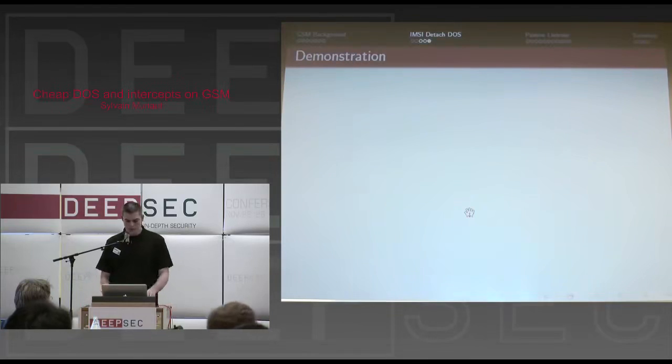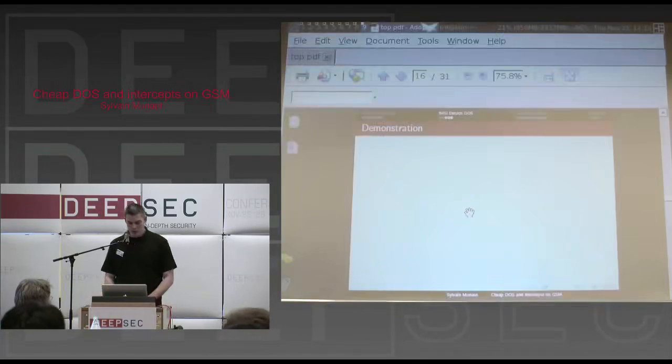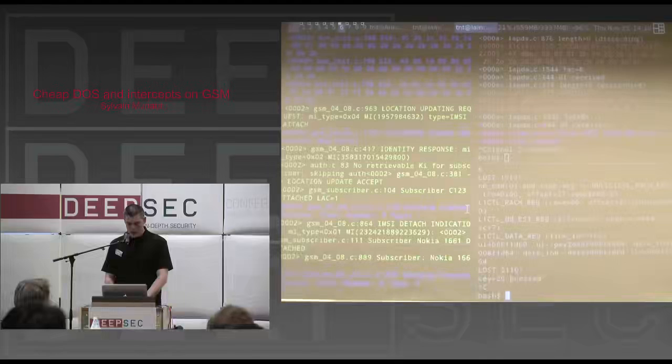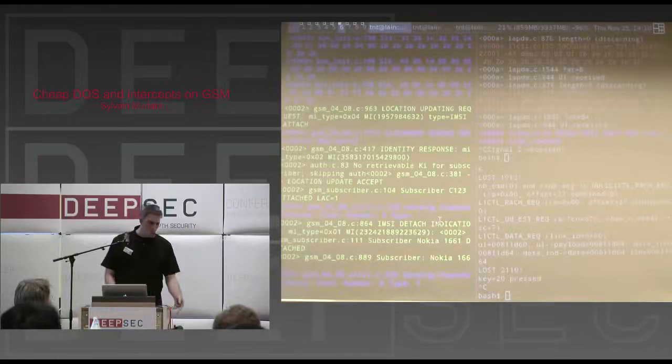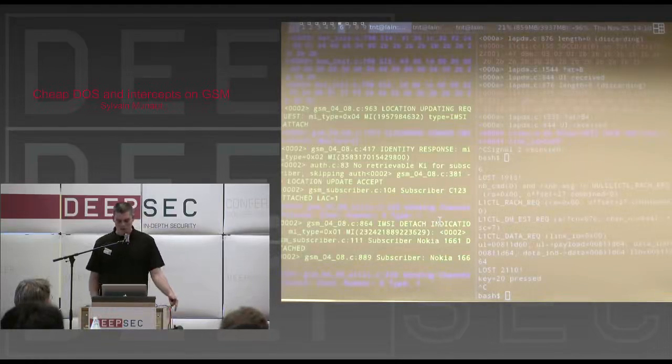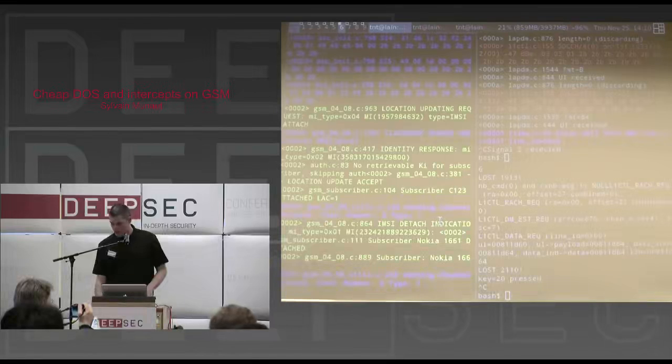So what exactly does it do? So I'm going to get out of this. Actually, I have a BTS here. So I have a test GSM network running where I have connected several phones.